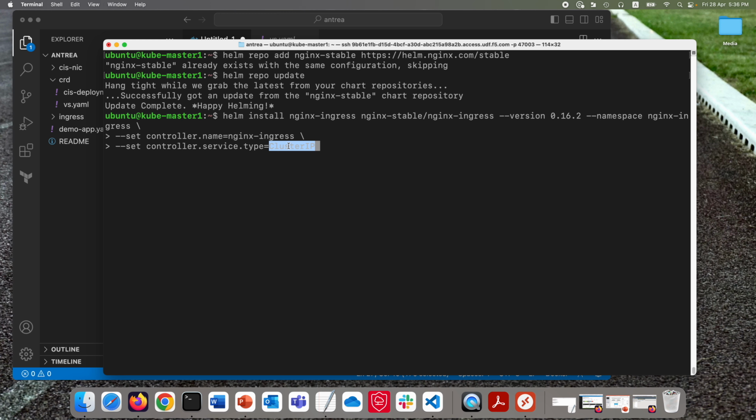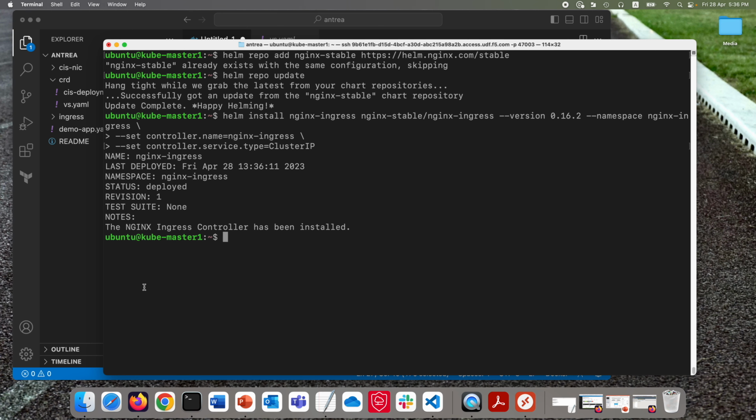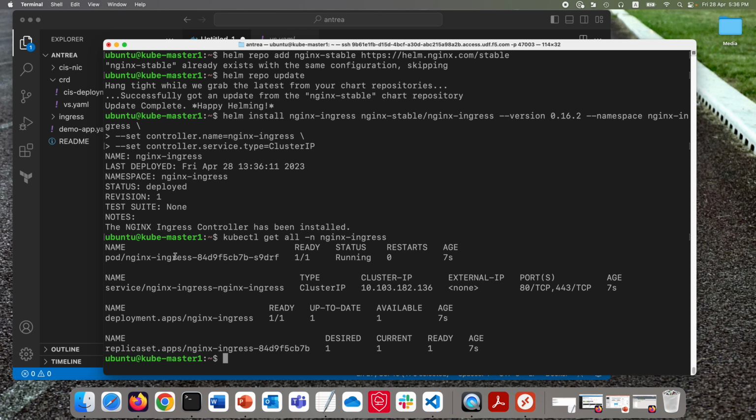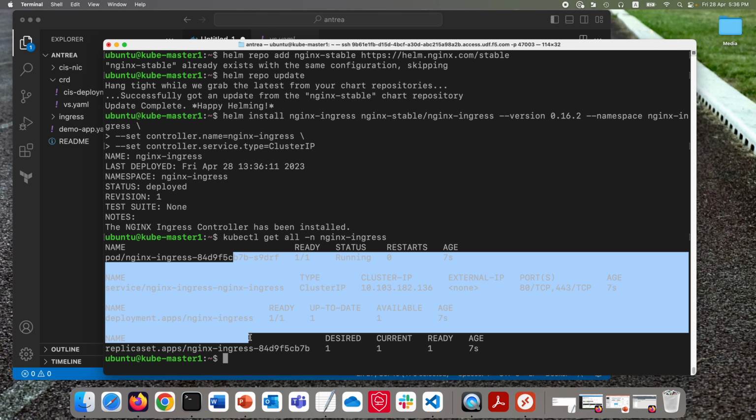cluster IP. Remember that the external load balancer has the Antrea integration, so it will be able to reach that internal ingress controller. I don't need to expose it on the node port. Looks good. So let's check if everything is fine. So I can see the NGINX ingress controller pod and the service, and everything looks fine.